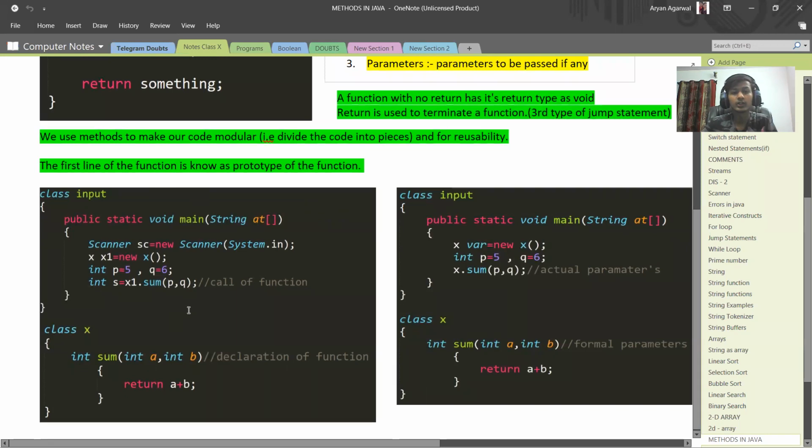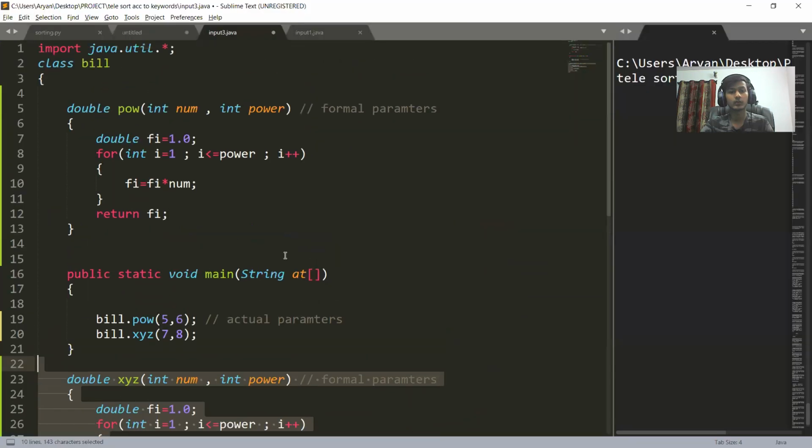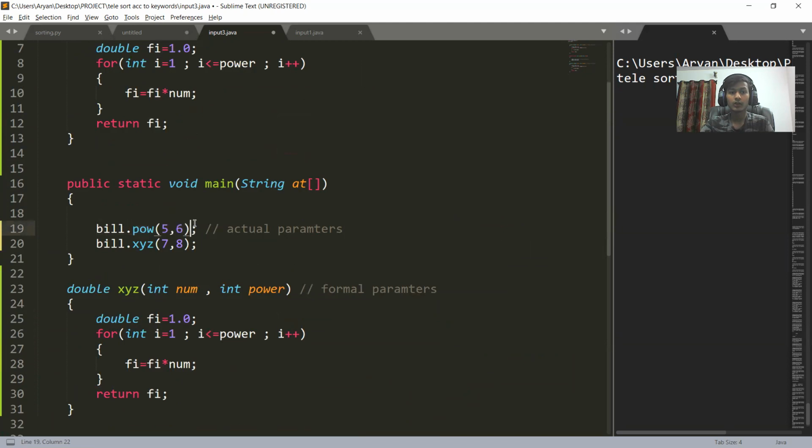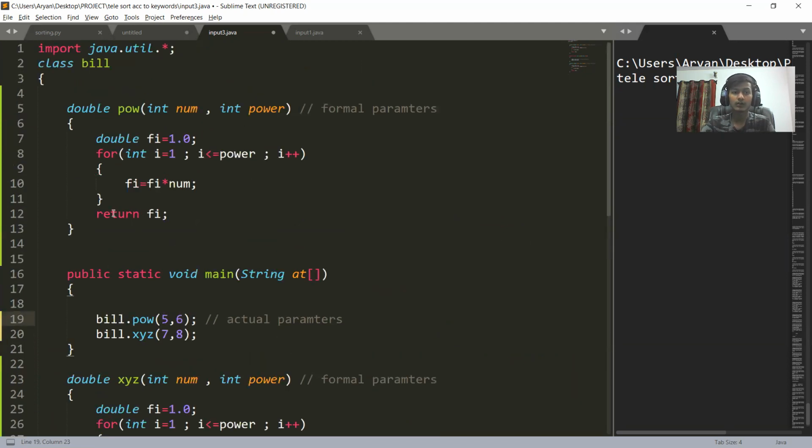Now, why do we use function? What is the purpose? What is the function of using functions? The best way to tell is what is the function of using function in a code. We use methods to make our code modular, that is divide code into pieces and for reusability, right? So like we have the Math.pow function, created only once. Now we can use that power function again and again throughout the program. We don't have to write the whole chunk of code that we wrote here again and again. We can directly use a call of the function again and again without writing the whole code.